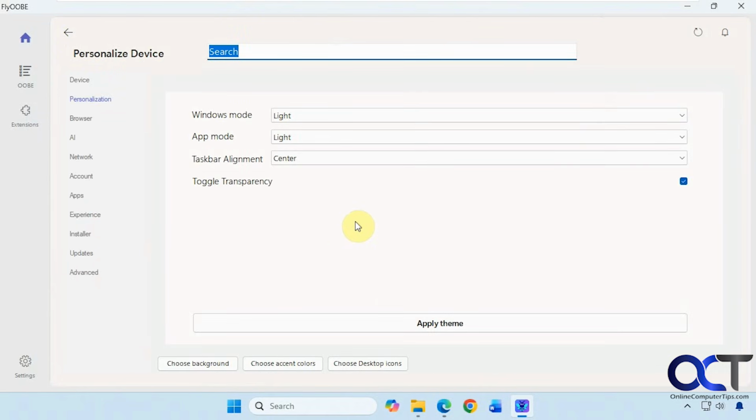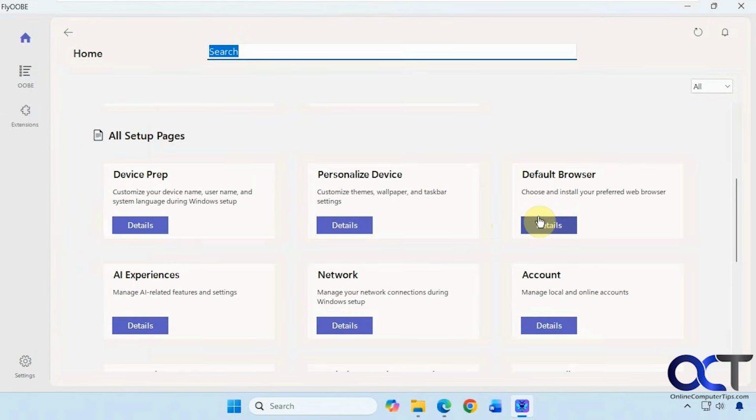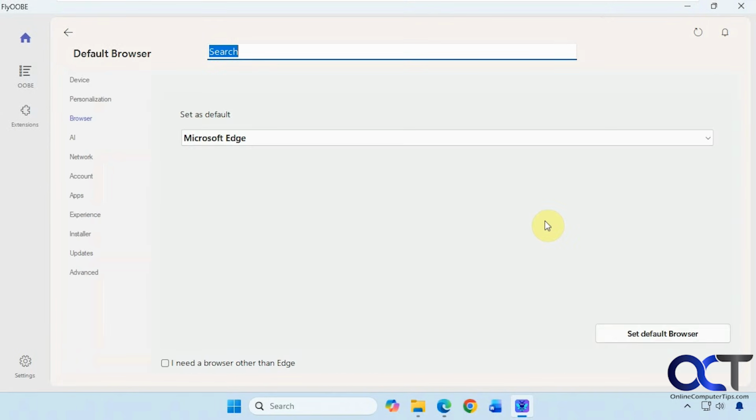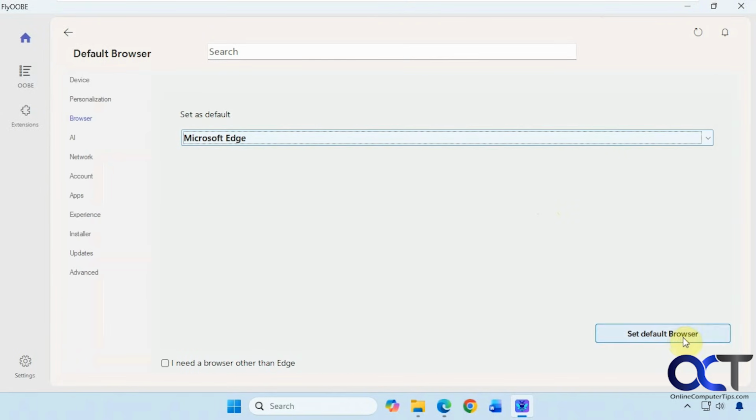Personalization options here for your Windows mode, light and dark, app mode, taskbar alignment. Then you can apply the theme. Then you can also do things like choose a background file if you want to add your own custom background, choose the icons and the like. All right, then there's an option to choose your default web browser if you have more than one. Pick it from the list, set as default.